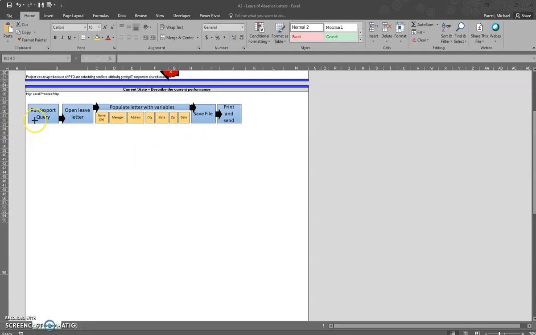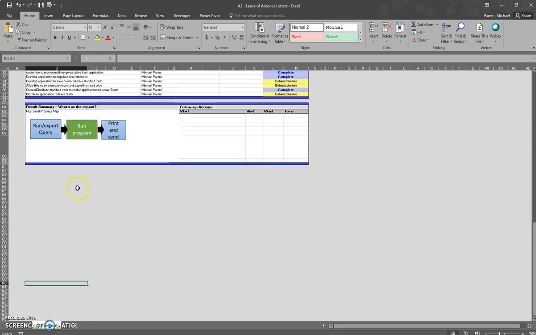So here, as I'm talking, you've probably looked at the high-level current state process map. We see they're running a query, opening a template or a letter, populating it, saving it, and sending it. And I said, wouldn't it be cool if they opened it, put it in Excel, and Excel did the rest? Very straightforward, 100% automation. That's kind of what we're going for. Marginal time savings, they'll certainly recoup something, but really it's all about that lean ethos, respect for people, respect for employees, employee engagement. So that's exactly what we've done.